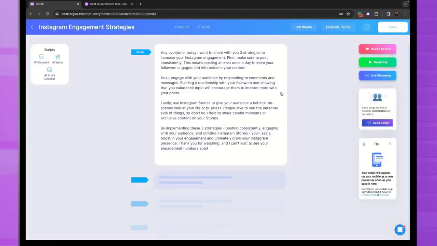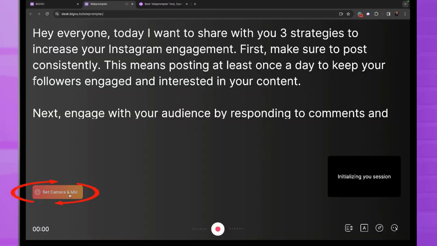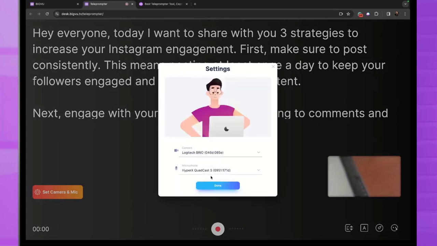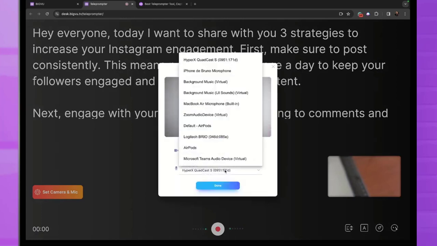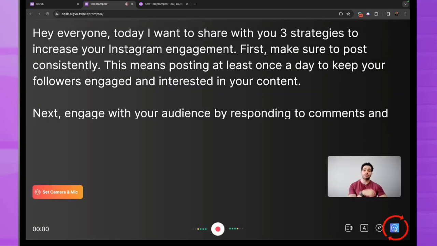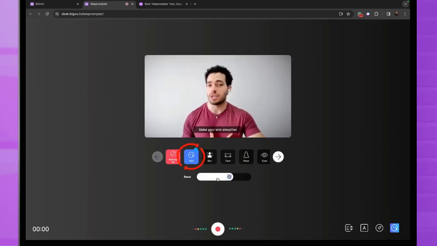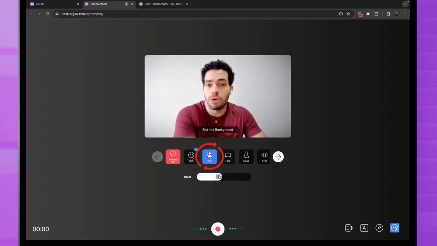To start recording this video using filters and the teleprompter at the same time, I'll just click on read and record on the right side. I'll click on set camera and mic at the bottom. Let me choose the camera and microphone that I want. And at the bottom, I have the beauty effects. I can again touch up my skin. I can make my skin smoother if I want. I can blur the background again. The face, make my face thinner. So the same effects are also available here on the web version.